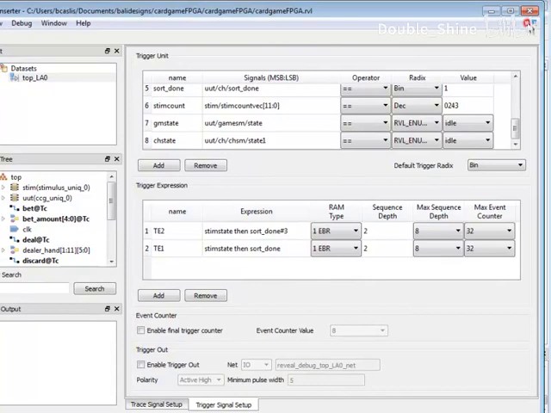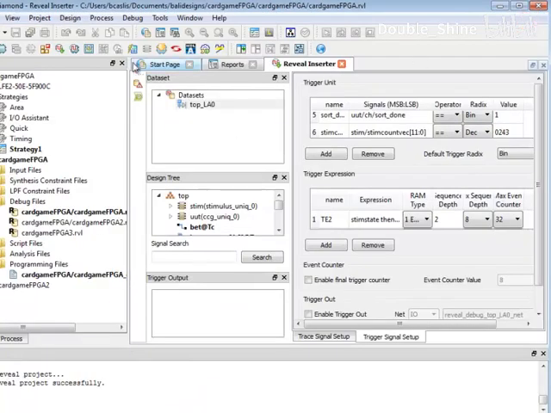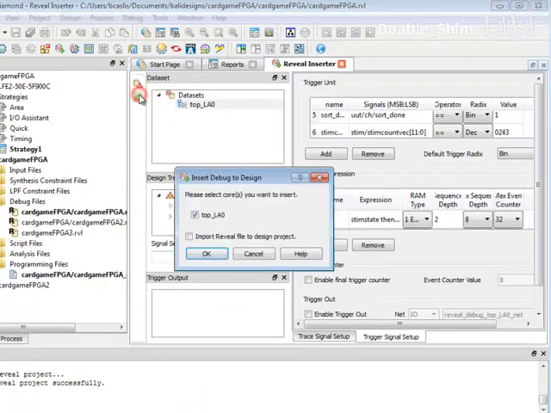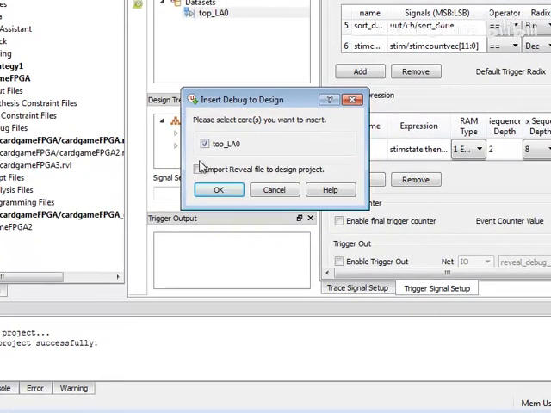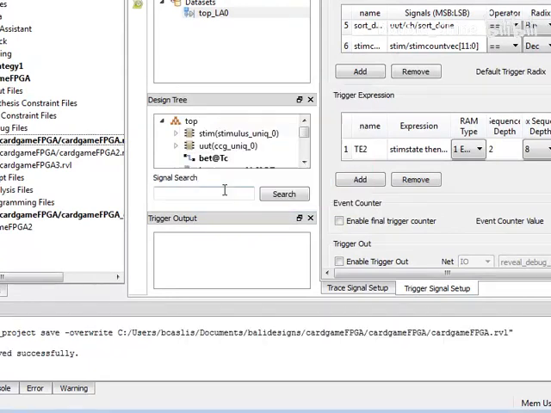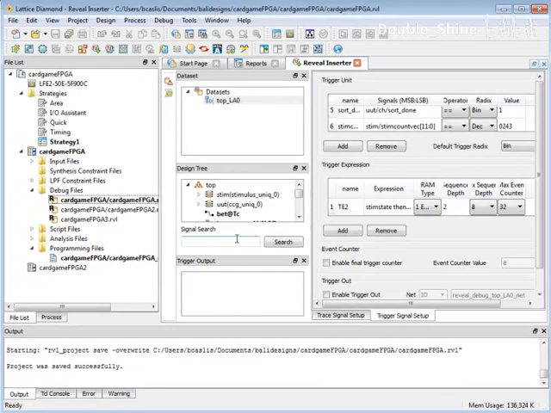Once I have these all set up the way I want, I can then insert the debug into my design. I can just click here to insert the debug, and if I had multiple cores, I'd be able to select one or all of them or any number of them, and I can import this into my project and click OK. Now the debug has been inserted into the project, and I just need to make sure my design is fully implemented, and then I can go and program up the chip.